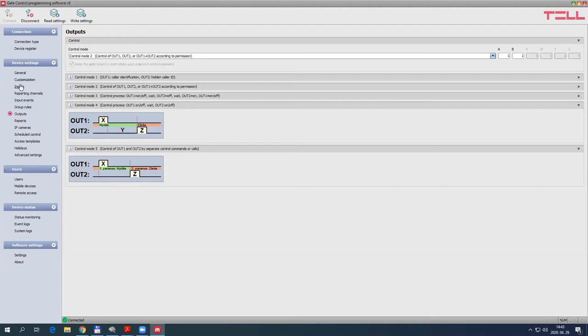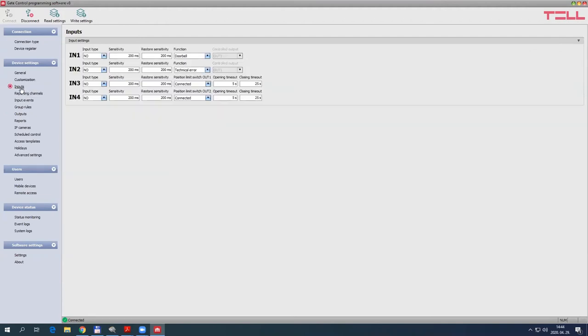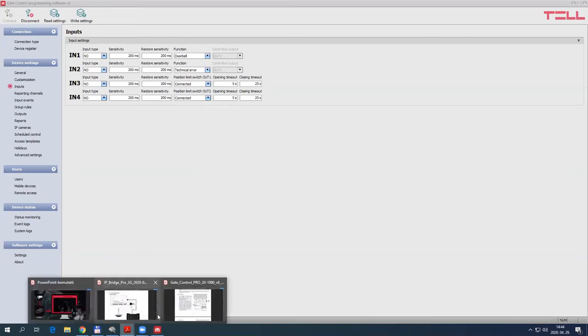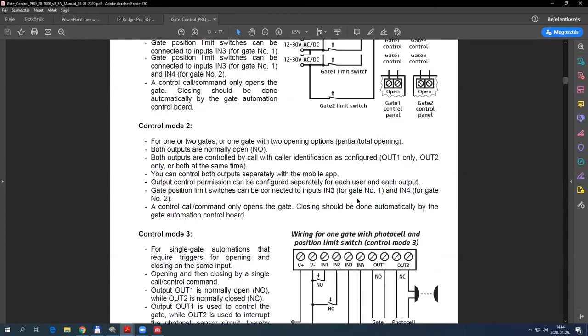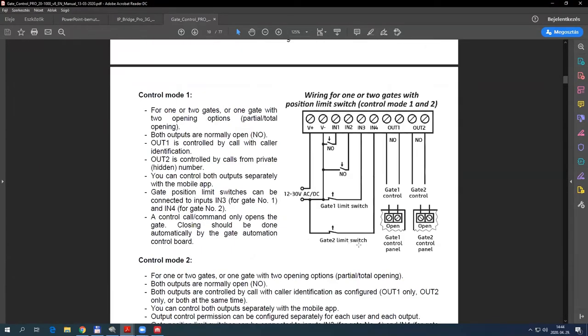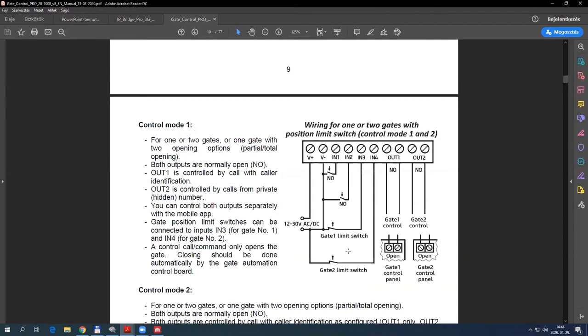And the next important thing is the gate position limit switch. If you want to use that, you can find the settings here in the inputs menu. You can connect the gate position limit switches to input number three and number four. Input number three receives the gate position limit switch of gate number one, while input number four receives the gate position limit switch of gate number two. Just like that here in the diagram.